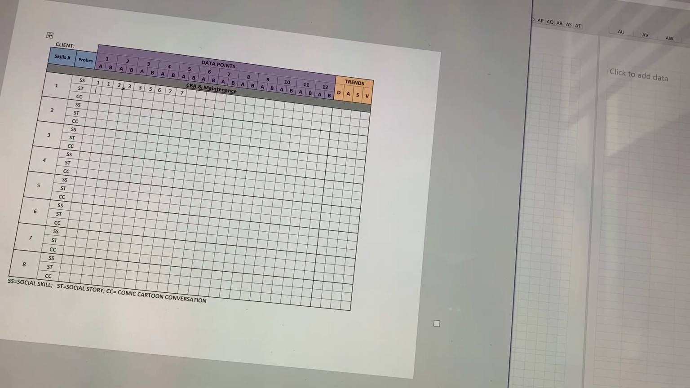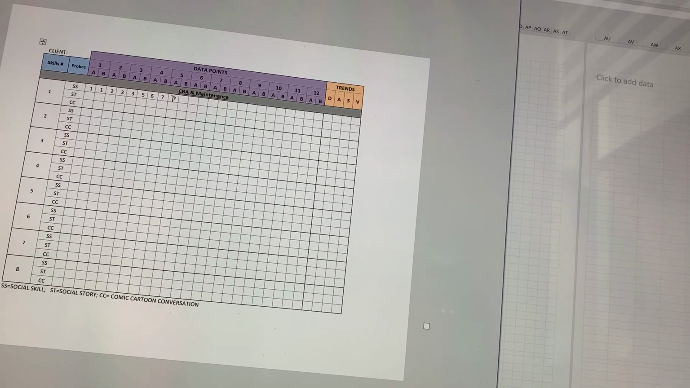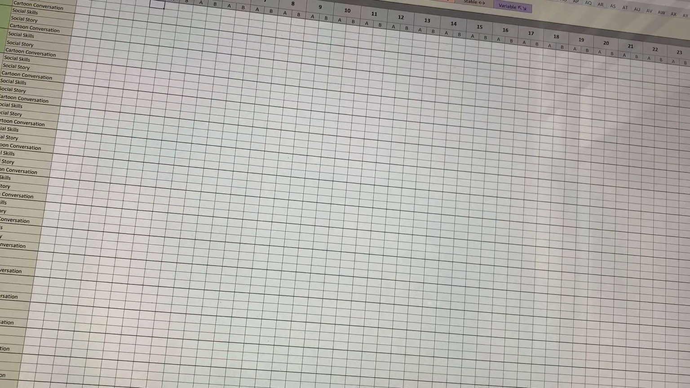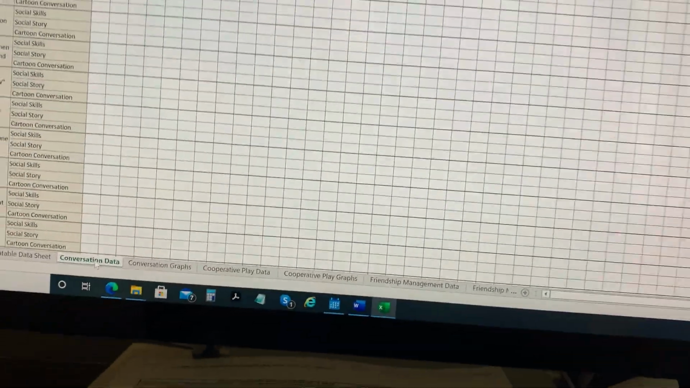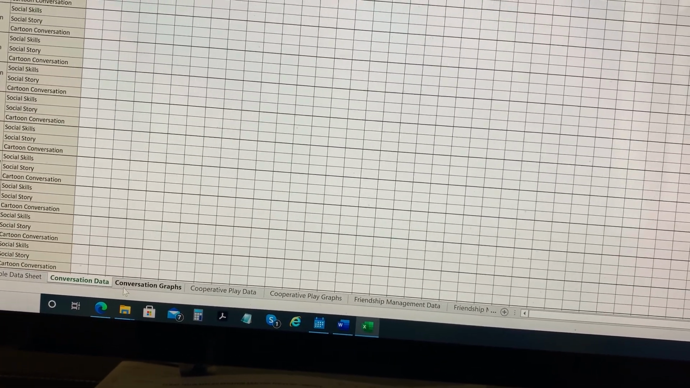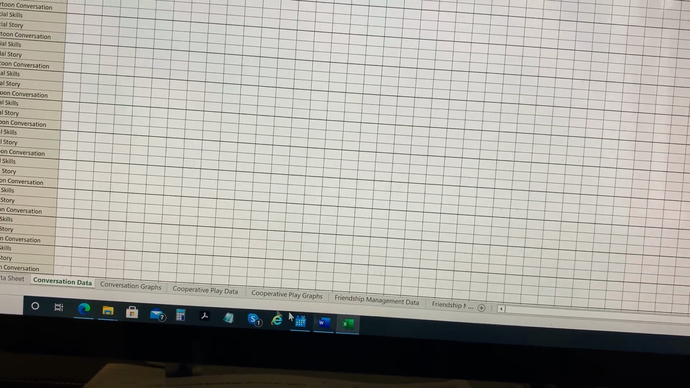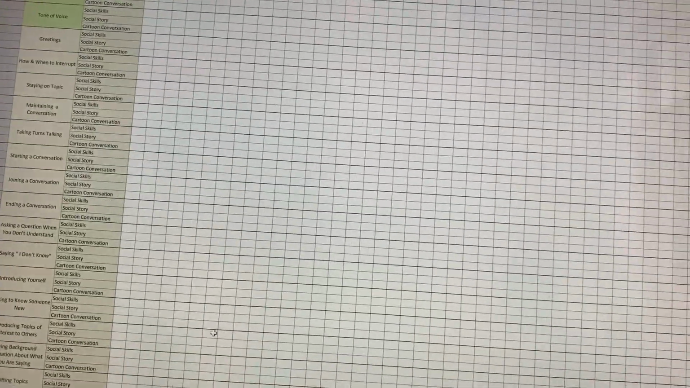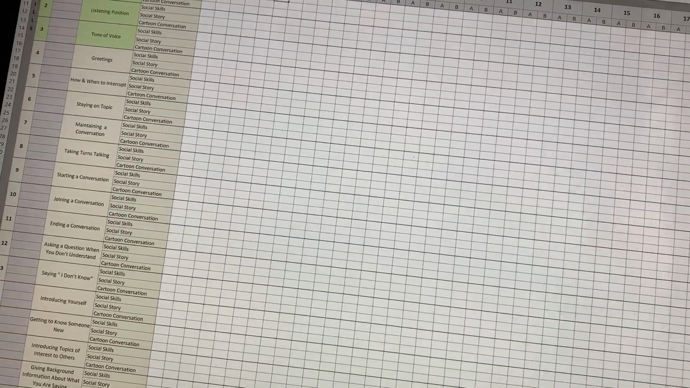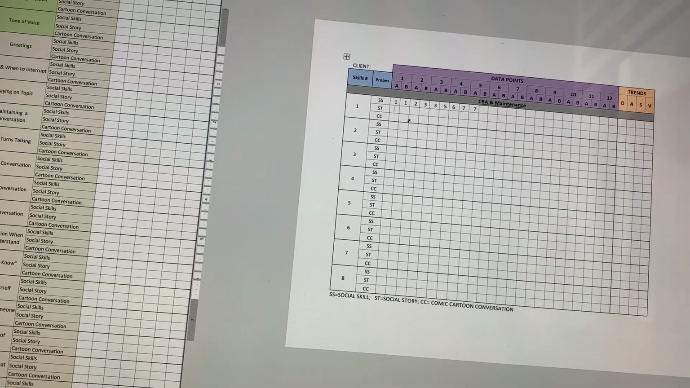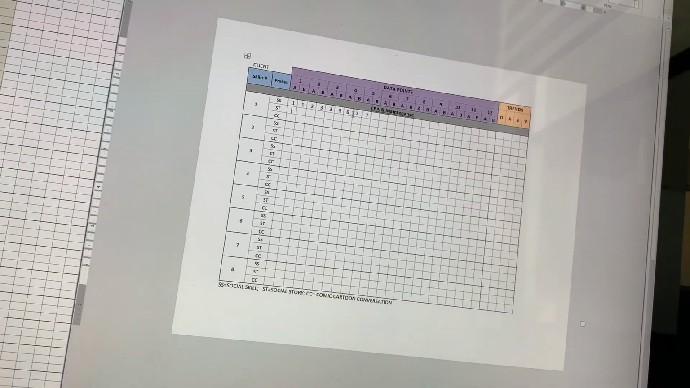Now, what do we do with these numbers? All right, you're gonna transfer all this data to the graphing. The social skills have conversation graphs, cooperative play graphs, and so on. So it starts at number 1 all the way through 70, I think. But number 1, you have this data sheet here that says 1, 1, 2, 3, 3, 5, 6, 7, 7. You're gonna put that here.